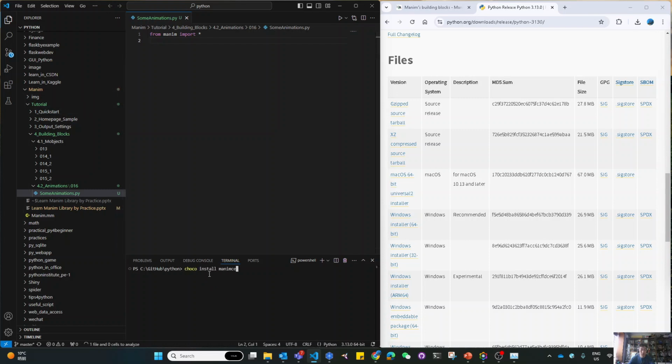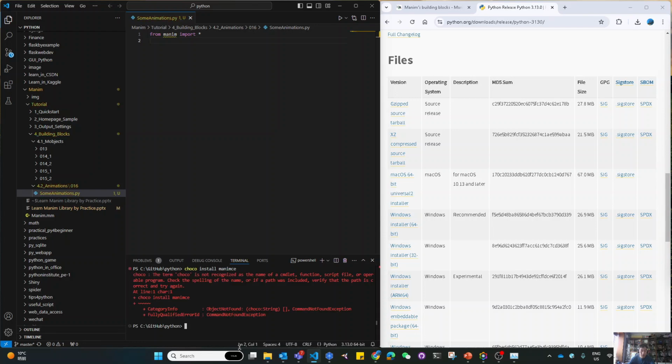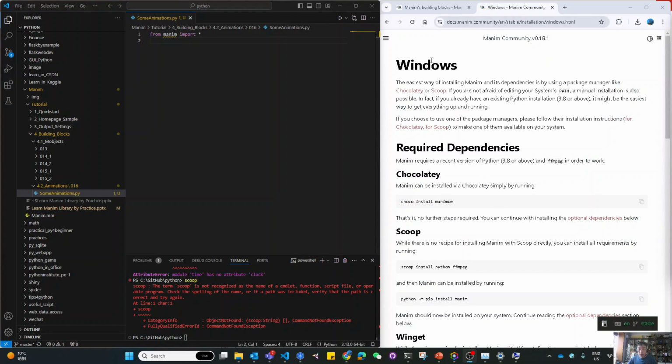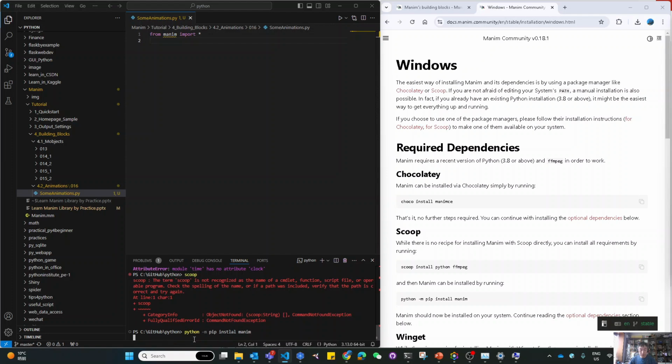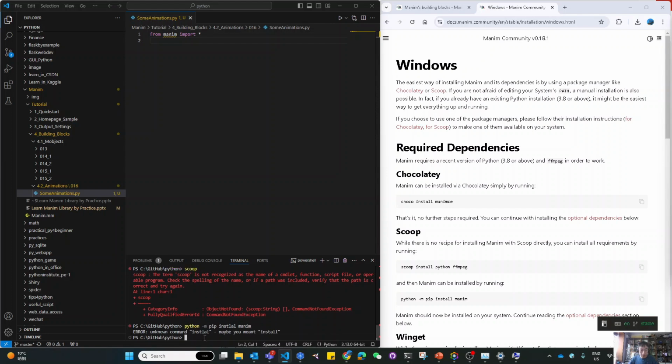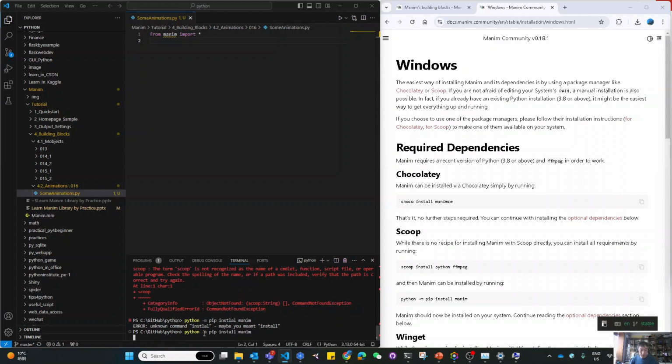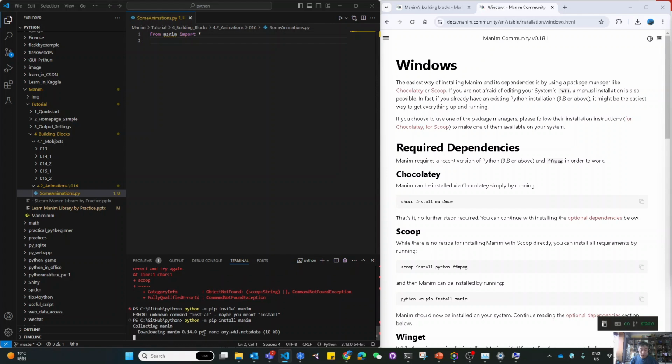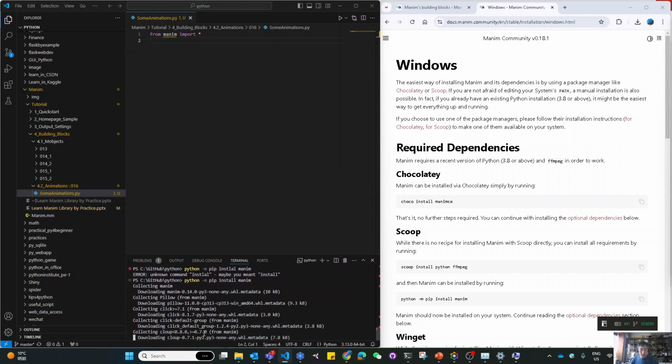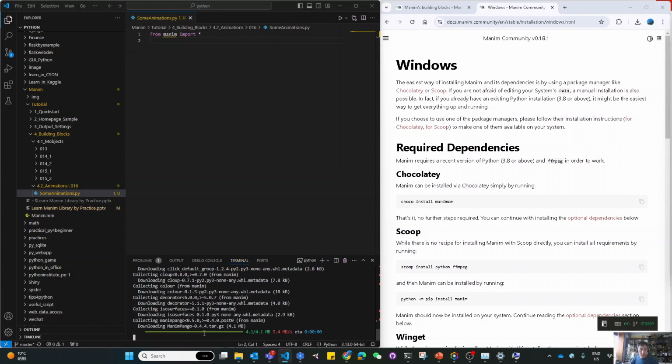The new machine is not fast enough. Oh, that is interesting. Let me pause again. I check this Windows page again. Let's use this Python pip install Manim instead. Also here it should be install, because I don't have Choco by default. Let's see whether this is running.